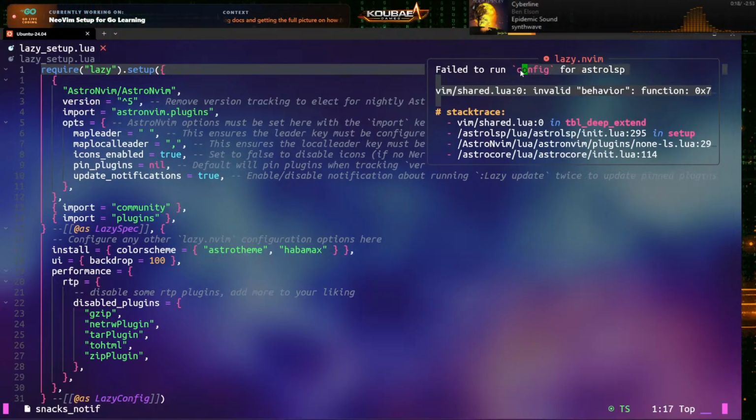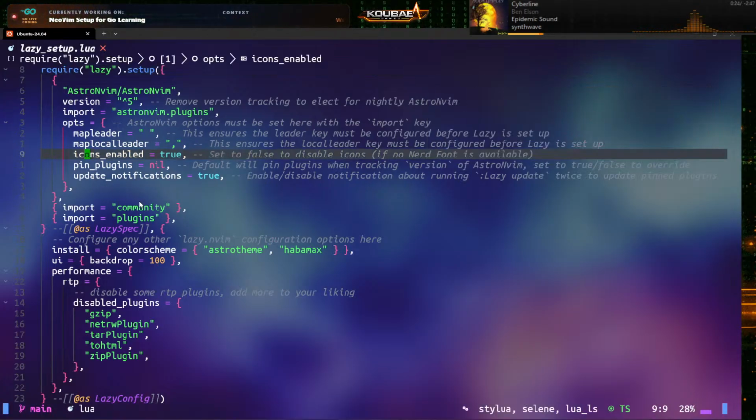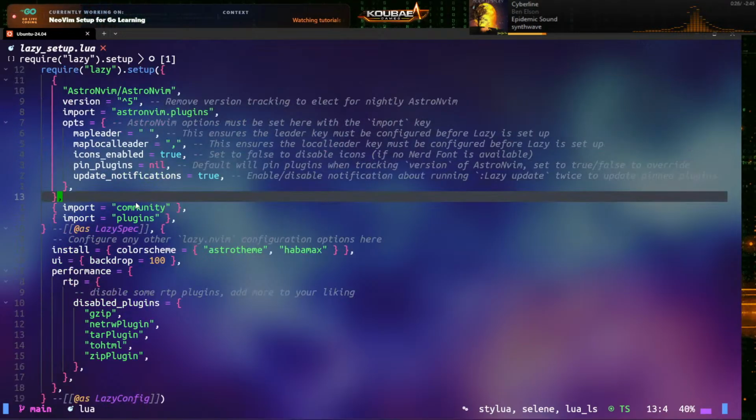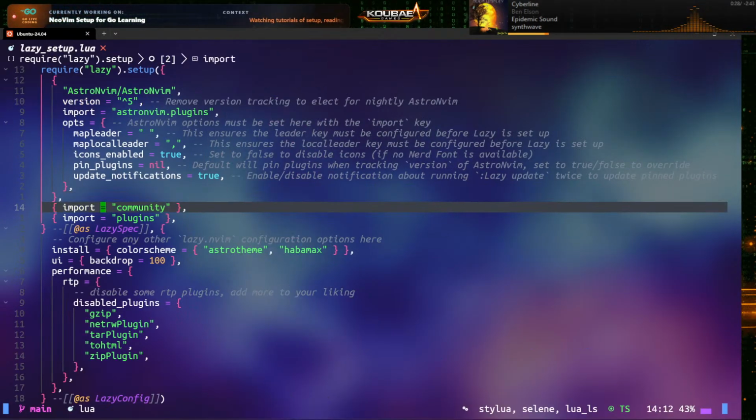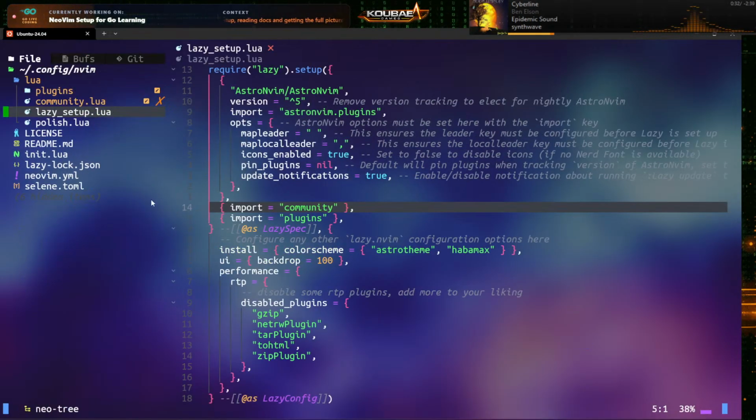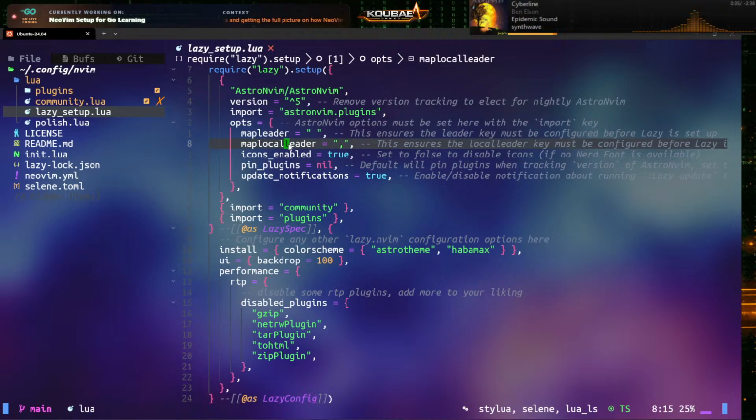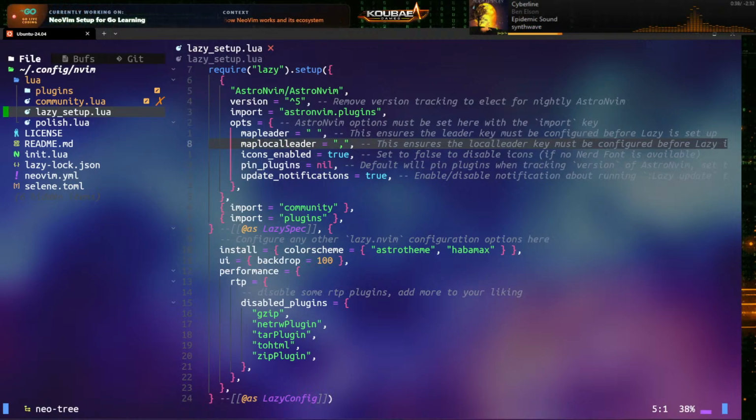AstroLSP, I need to check this. It's really annoying. Well, it's not too annoying, but it's quite annoying. Space E opens the sidebar. And I need to remember all the different shortcuts. You have these two to navigate.